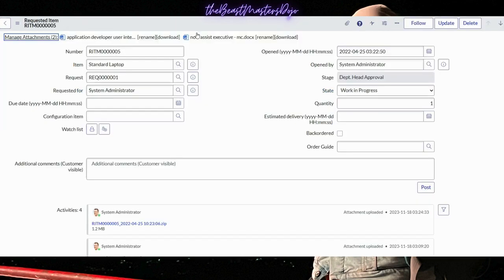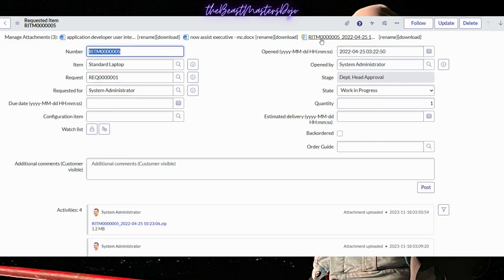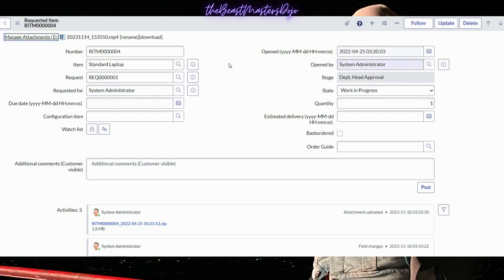Let's go back to each of those records and check for the same. So there's a zip file attached, and the naming convention that I've given is the ticket number along with the created date of this request item. And let's verify on the other one too. I'm going to just reload the form. So there is a file attached, okay, and the same naming convention.